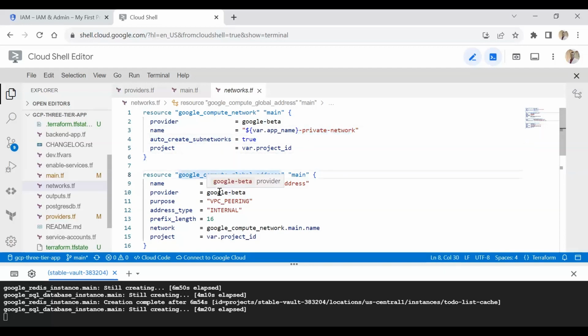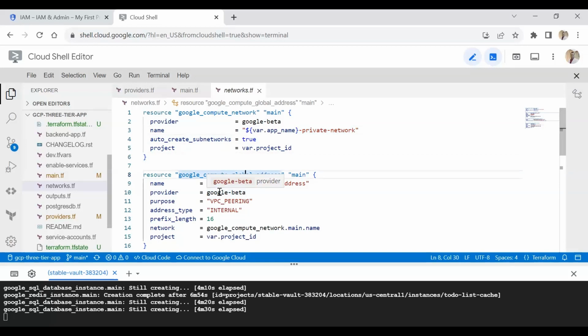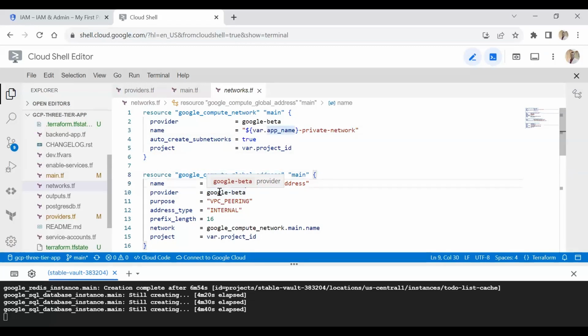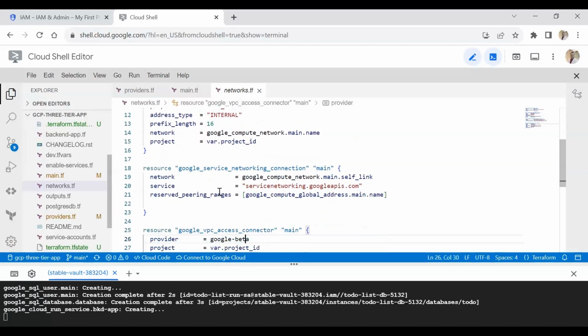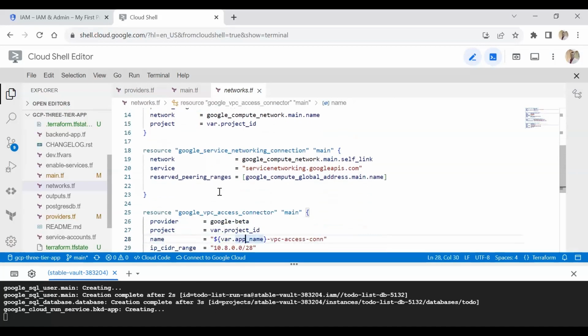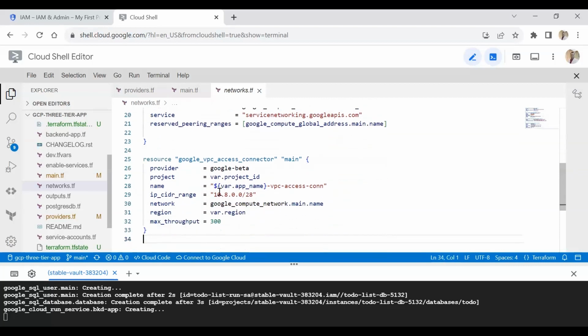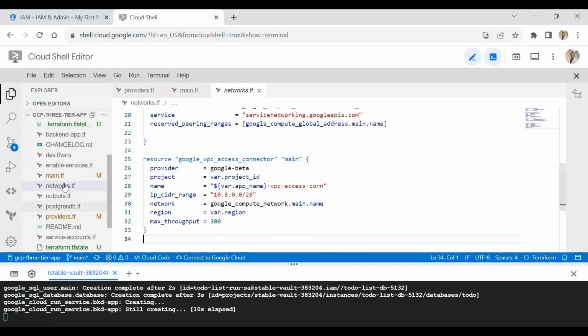Okay, and we need to enable the VPC peering because when the Cloud Run is going to talk to the databases, it is going through an internal communication. So there is going to be another set of service which helps with that. Okay, so we are enabling these networking connections and all those things here. So this particular config is for the networks, right?